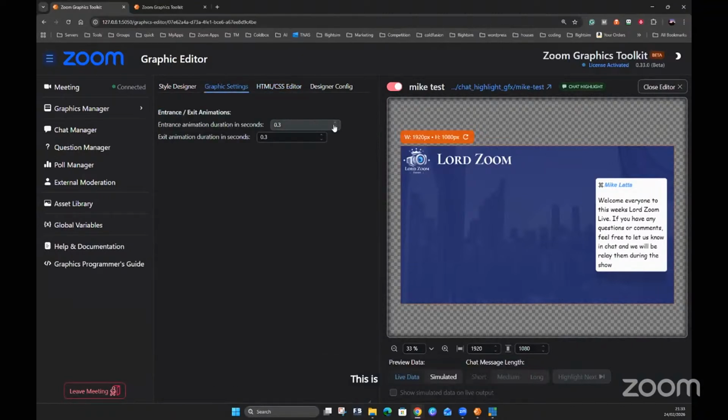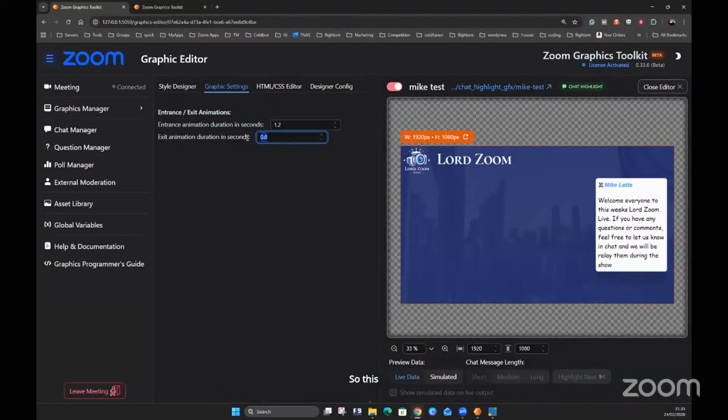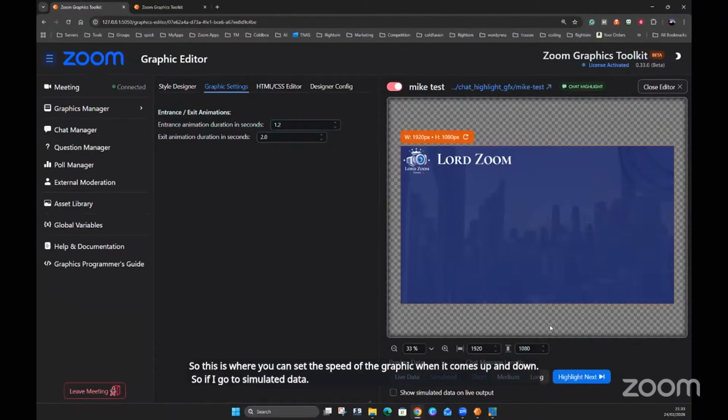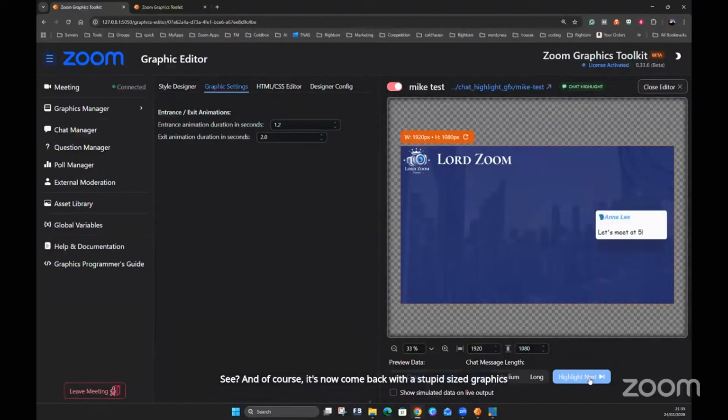This is the coming in and out thing. I said they were coming in too quickly, so this is where you can set the speed of the graphic when it comes up and down. So if I go to simulated data, can you see how now that's slowed down horrendously? But that was just so that you could see. And of course, it's now come back with the stupid size graphics, which I've given it.